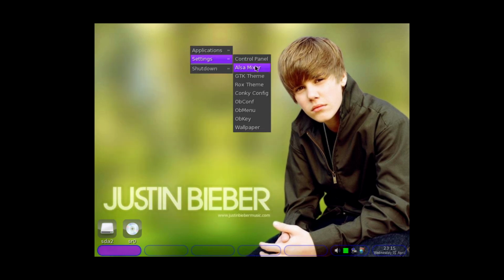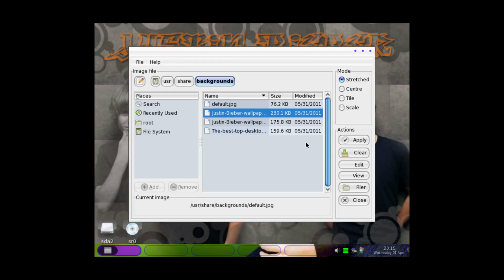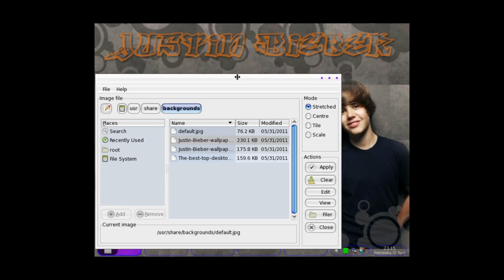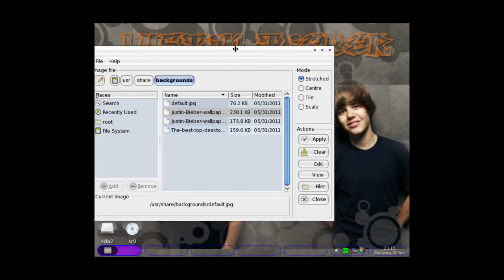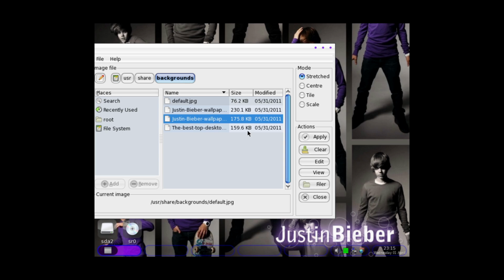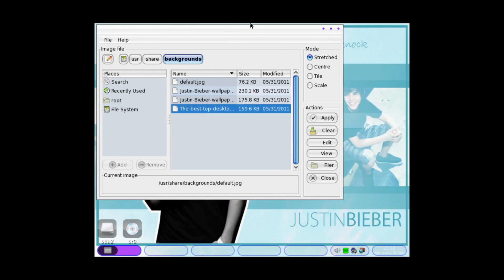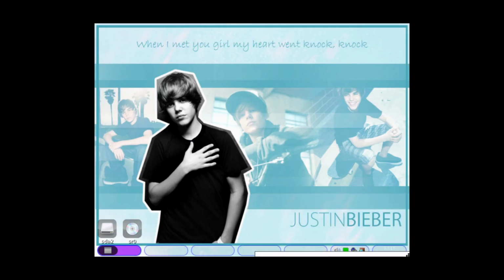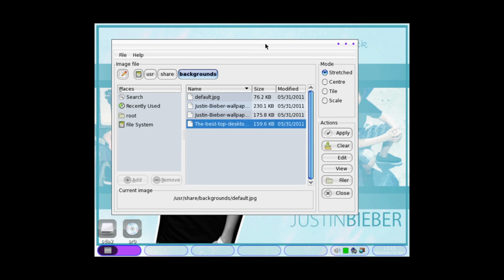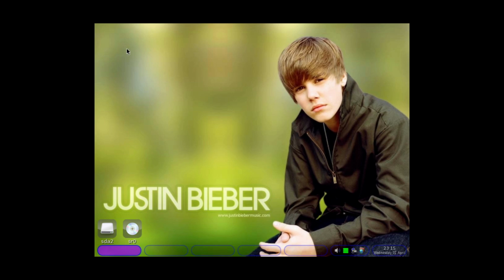Click OK. Going back over here, we have Rocks theme, Conky configuration. There's menus, wallpapers. Let's see if we have other Justin Bieber wallpapers to choose from. Oh, we do. They give us multiple Bieber wallpapers. Look at that kid, man. We got that one there. And we got that one there. When I met you, girl, my heart went knock, knock. Oh, Lord. Is that really a Bieber line, I assume? I can't say that I'm knowledgeable on the Biebs.